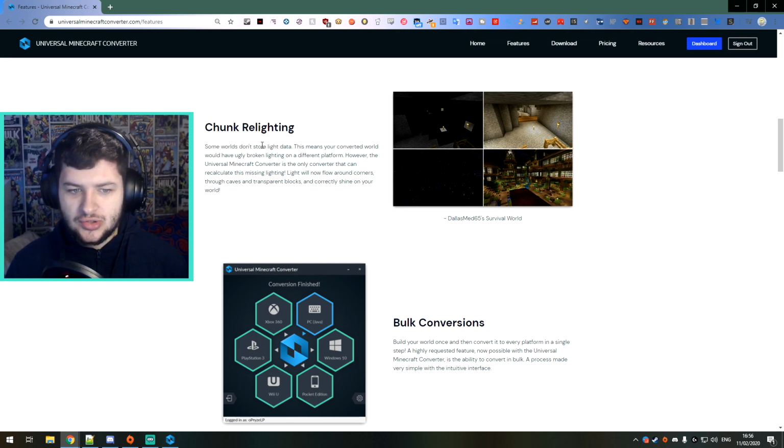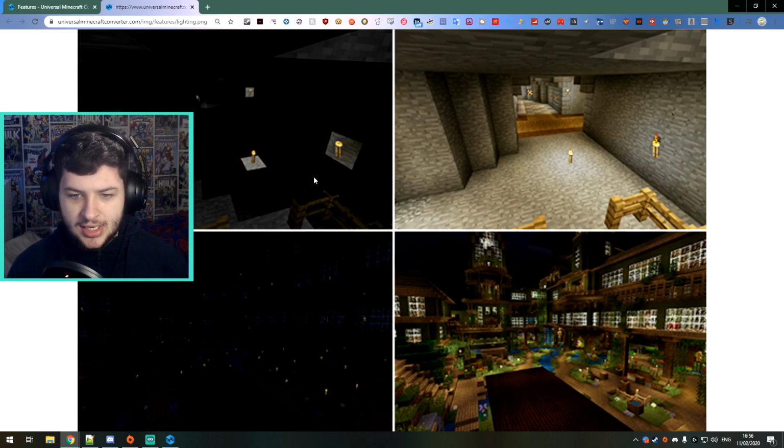And some worlds don't store lighting data, okay? So if you convert a world, sometimes the world will have horrible broken lighting when you convert it and transfer it. Here's an example, okay? When you transfer the world, you'll see that there's torches here, but it's completely dark and the lighting's not working properly. Some converters will not bring the lighting to how it should have been. Sometimes the torches don't work when converted, so you'll see floating torches which light up certain blocks but other parts aren't lit up.